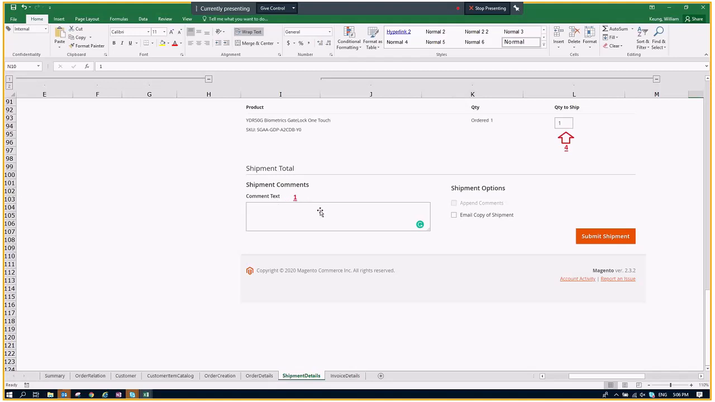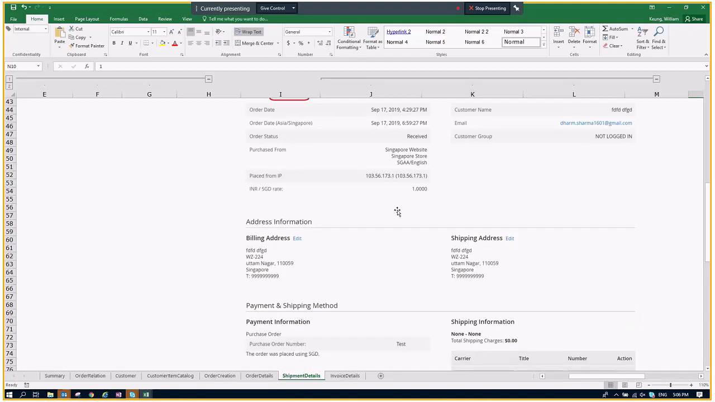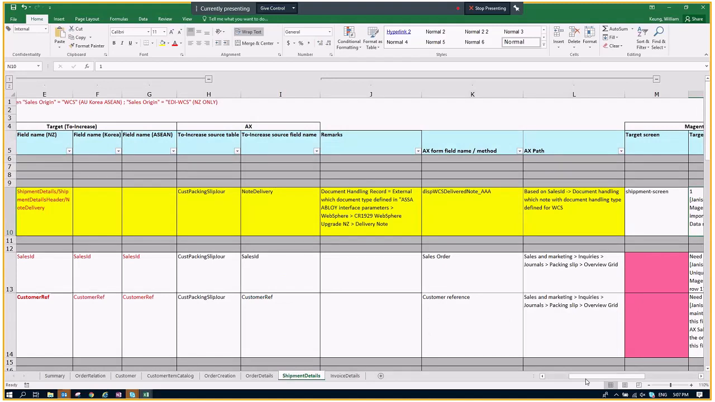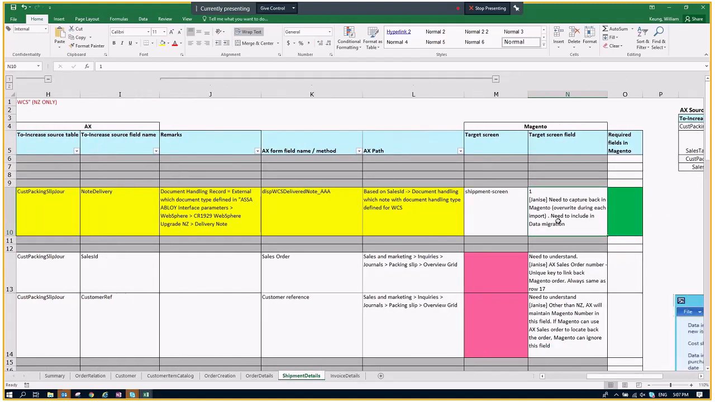Shipment comment. So I think this is not number one that you mentioned in here, right? The number one you mentioned in here is the shipment comments. But what we are referring to is a customized field in Magento. Correct, yeah. So shall I?